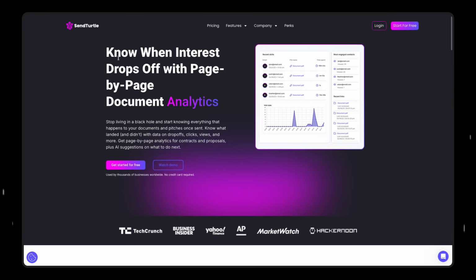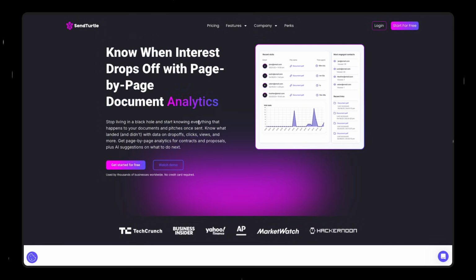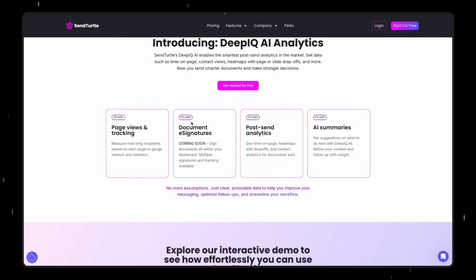So this is a tool that lets you send docs like decks, proposals, and contracts, then see exactly how each person reads through every single page.